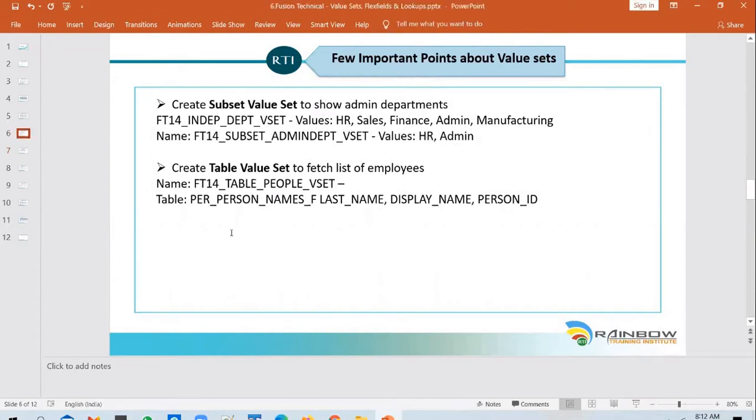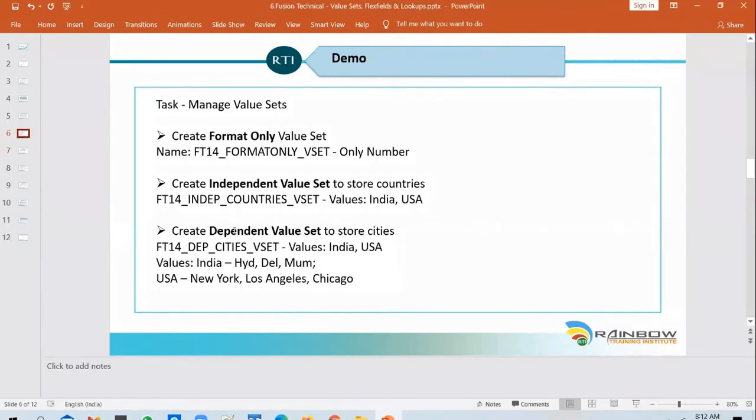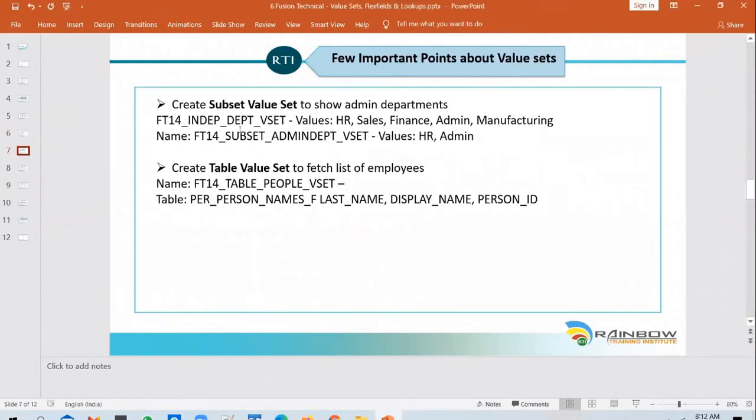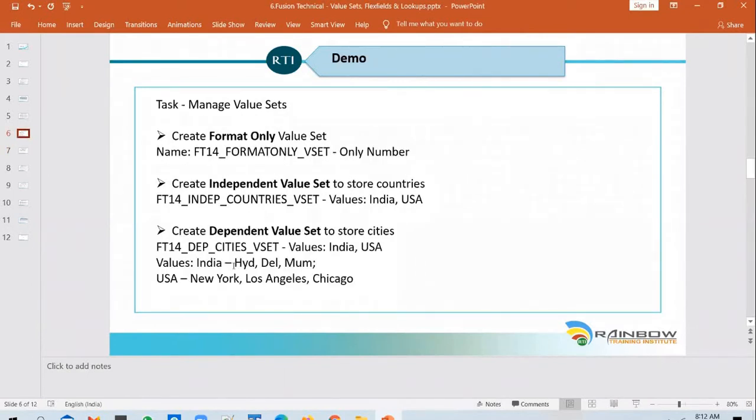Subset and dependent value set both are different. Yes, there is. You have to pick an independent value set when you're creating a dependent and a subset value set, but they work in different ways. Subset means a few of the values from independent value set. Dependent means the values in the dependent value set will change based on what you select in independent. Okay, so both are different.